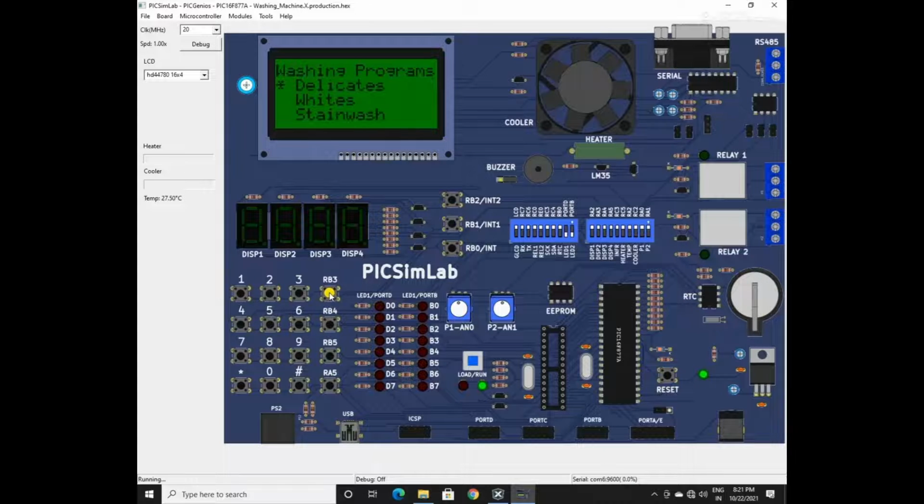So we have daily, heavy, delicates, whites, stain wash, eco cottons, woolen, bed sheets, rinse plus dry, dry only, wash only, aqua store. So these are some of the programs. We need to long press switch 4 to select any of the washing programs.